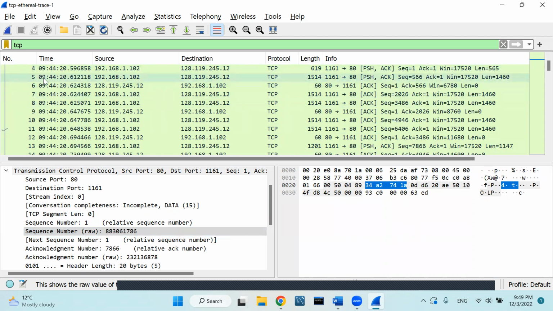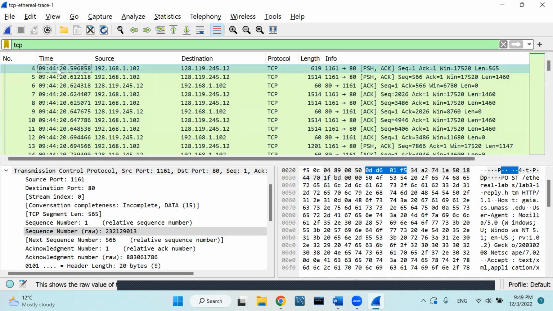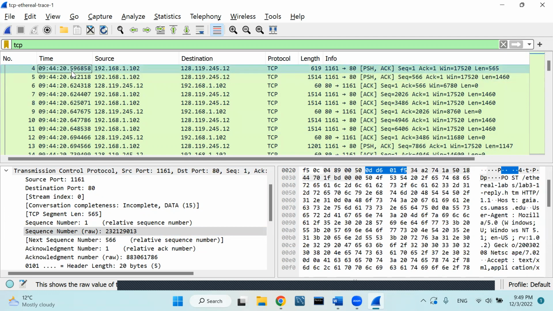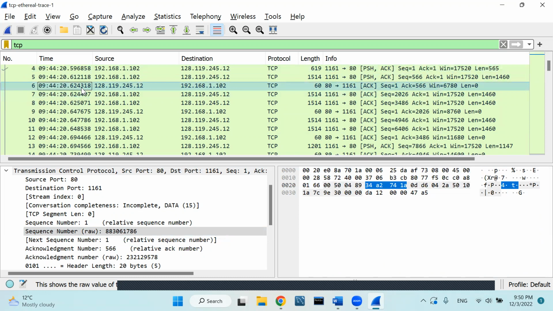Then we're going to have to pretty much get the time from the first packet and subtract it from the time that it was acknowledged. So for example, the first segment is 4. The time it was acknowledged was at 6. So therefore, we will have to subtract this number from this number.